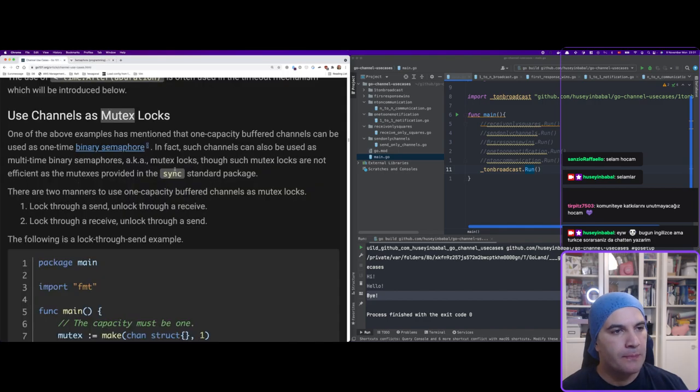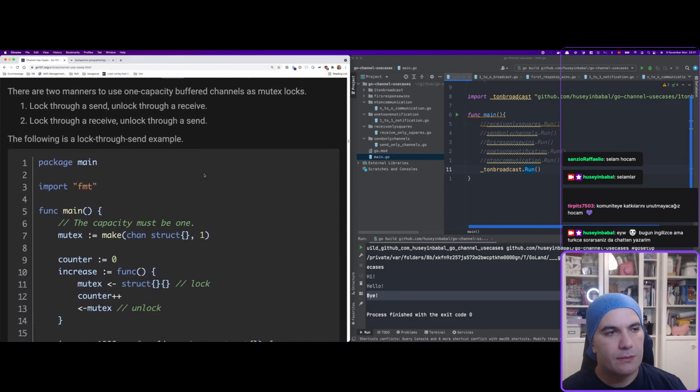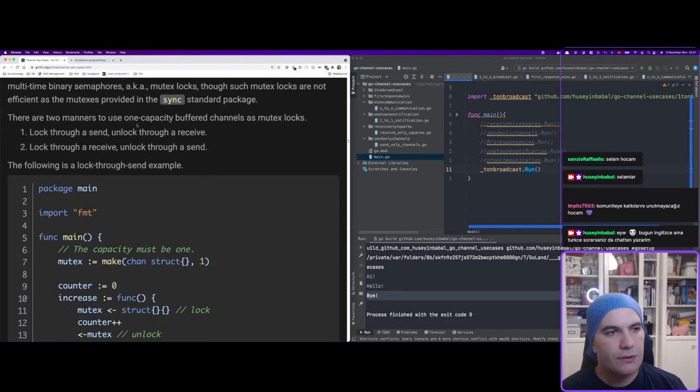In fact, such channels can also be used as multi-time binary semaphores, also known as mutex locks. Such mutex locks are not as efficient as the mutexes provided in the sync standard package. There are two manners to use one-capacity buffer channels as mutex locks: lock through a send, unlock through a receive.